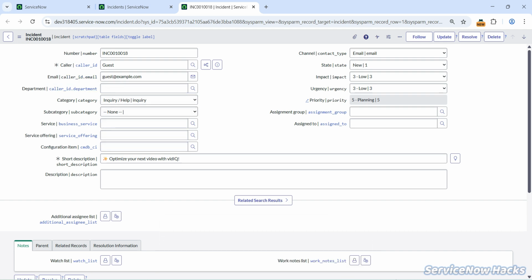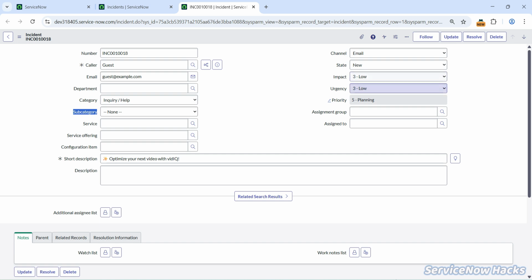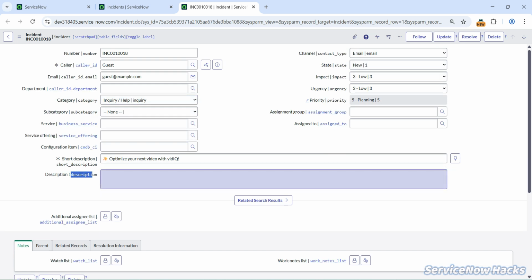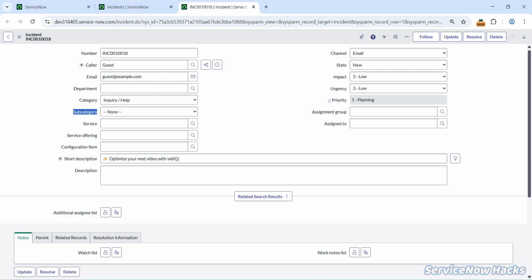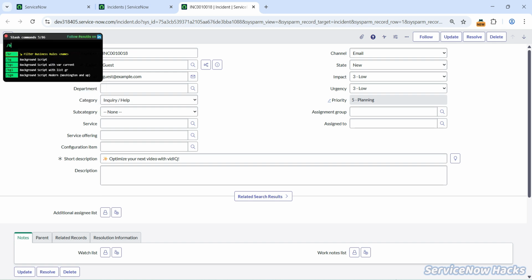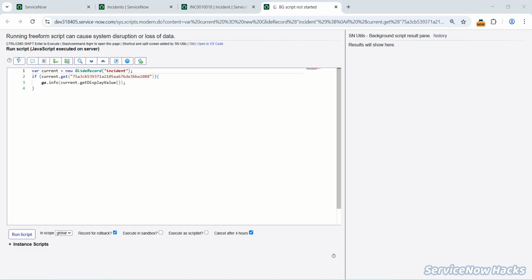Now the interesting thing is, you want to update the priority from P1 to P2, or update something in the description. If you want to update via background script, you would have to go to background script and write a script. Instead, just type slash BGC. BGC is for the current record, C means current record. Just enter. See, it has already created a GlideRecord query for you.